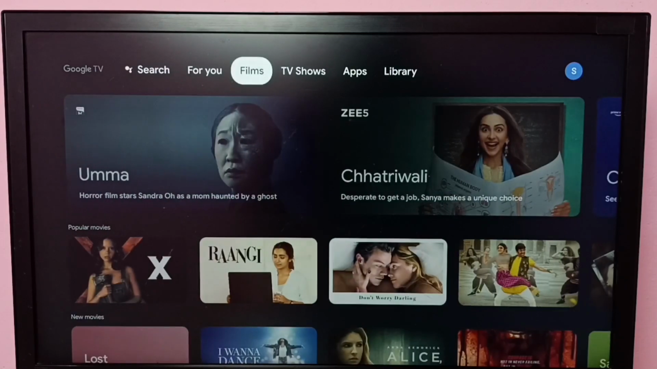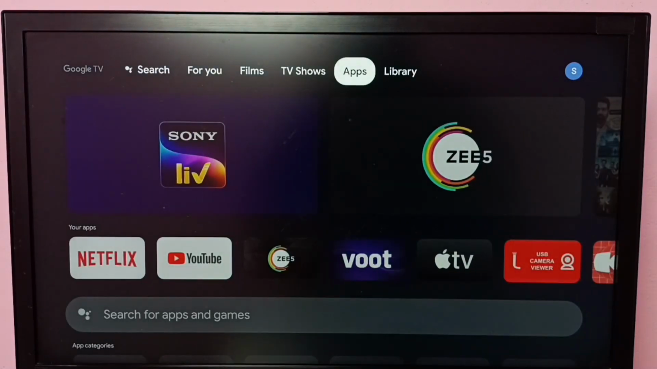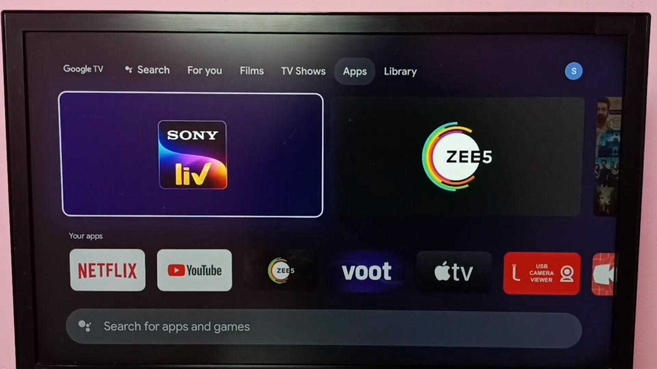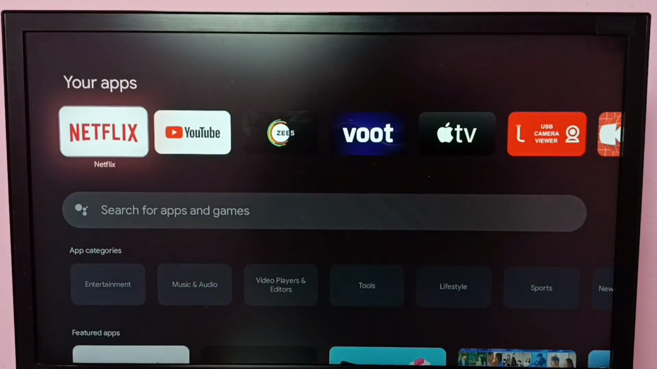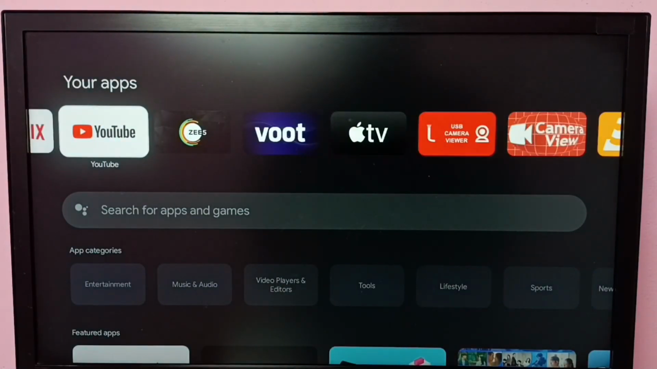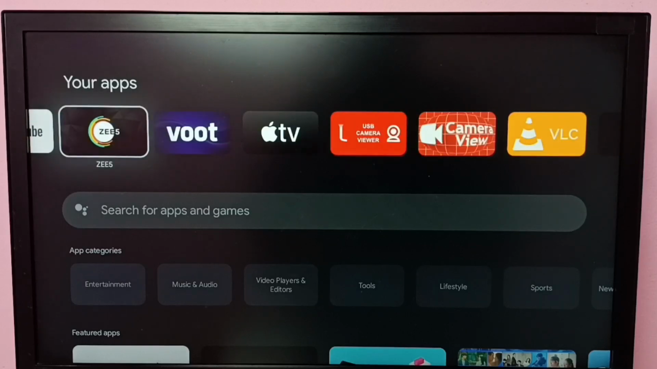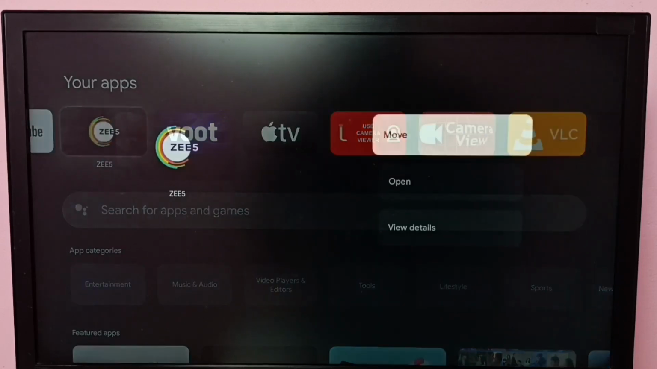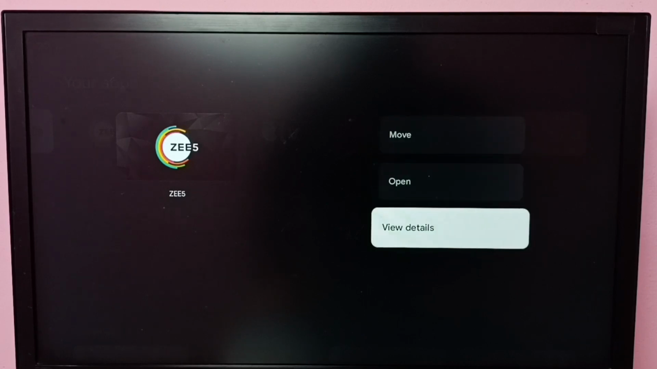Method 1. Select Apps tab from top, then go down to Your Apps. Under Your Apps, we can select one app which we need to uninstall. Let me select C5, then press and hold OK button on the remote, then select View Details.